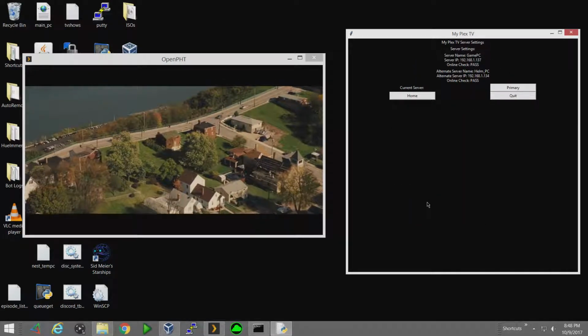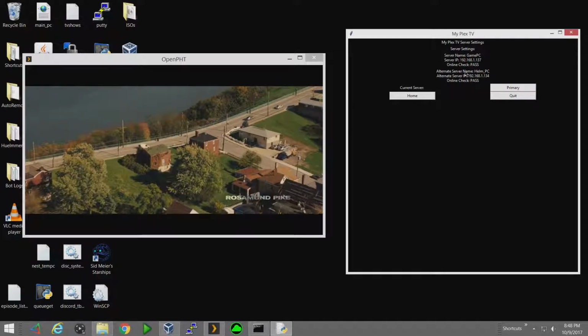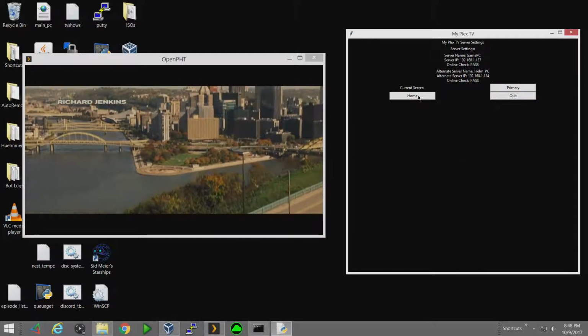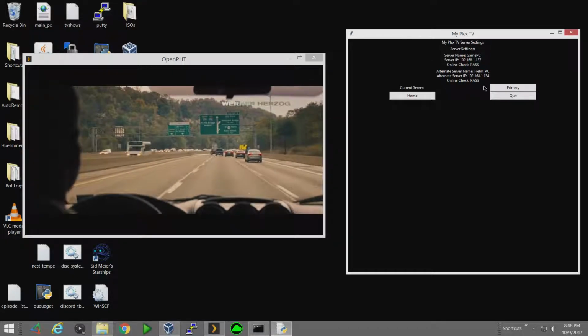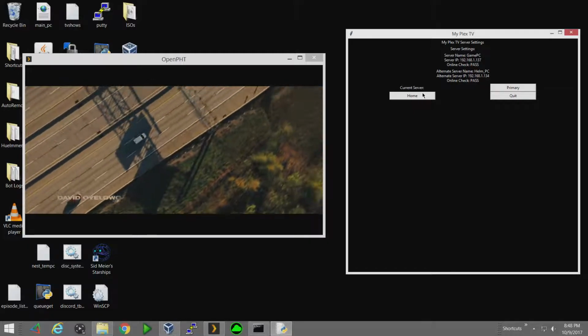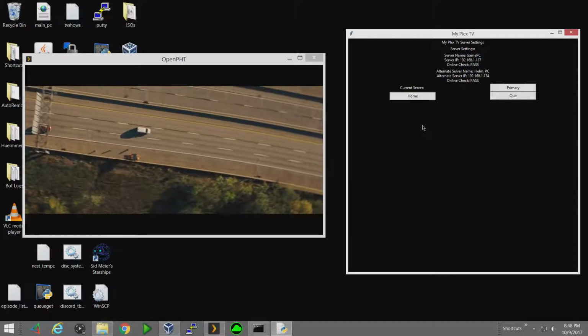The server settings, here I have two servers in here. It works as a primary in a failover situation, so right now it's playing off the primary. If for some reason that wasn't available, it would automatically fail over to this alternate server, and you would see that.